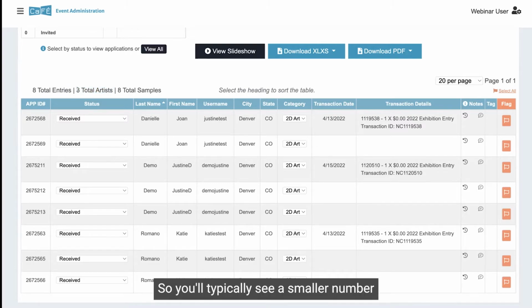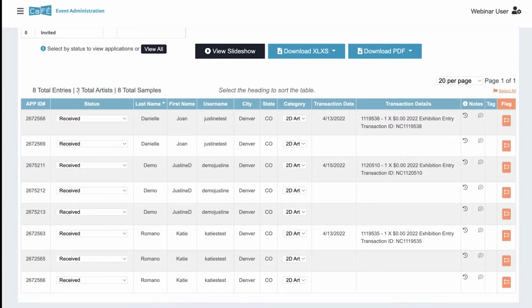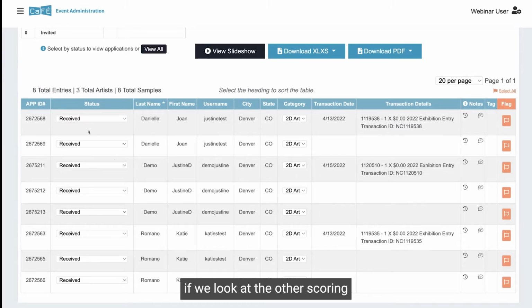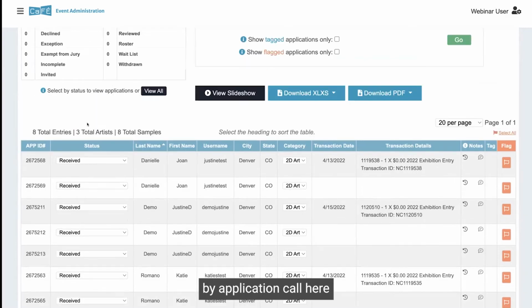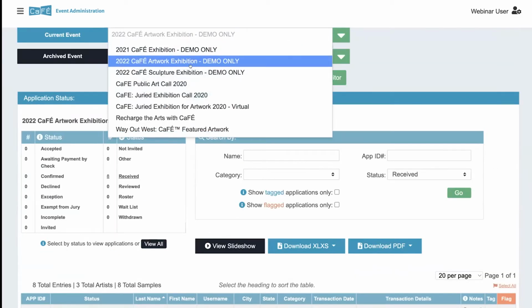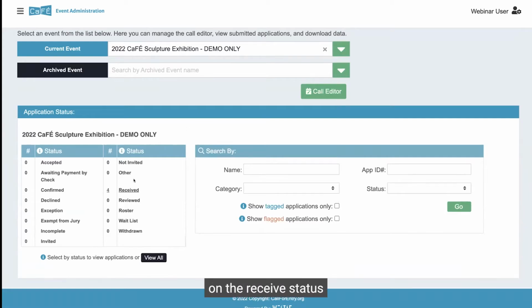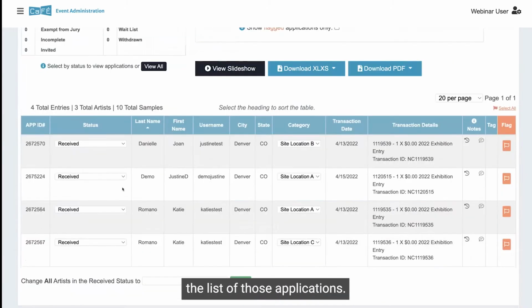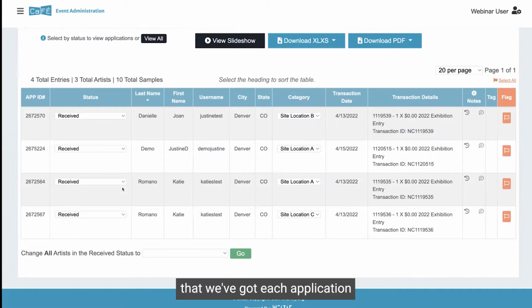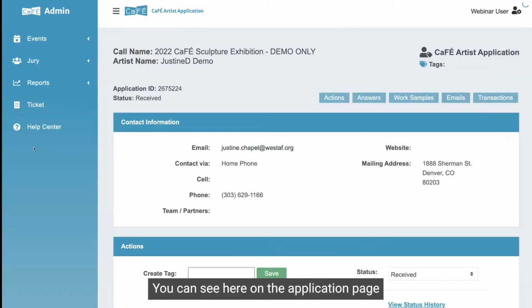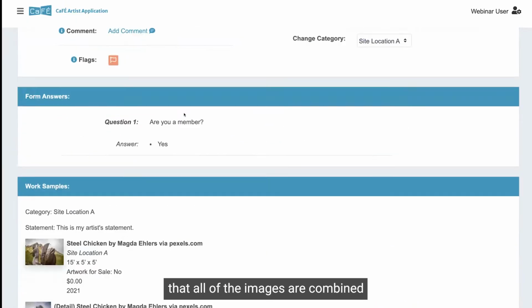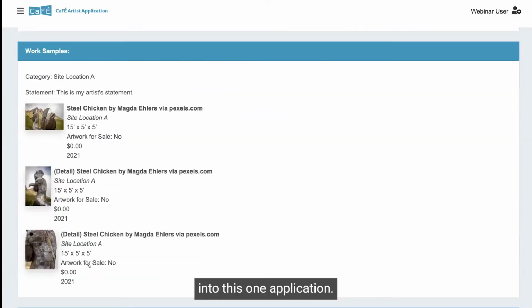So you'll typically see a smaller number of artists than entries. If we look at the other scoring by application call here, I'll click on the receive status to pull up the list of those applications. You'll see here that we've got each application, and then there's only 1 per artist, with one exception I'll say in a minute. If I click on the app ID number, this is the one that we applied to today. You can see here on the application page that all of the images are combined into this one application.